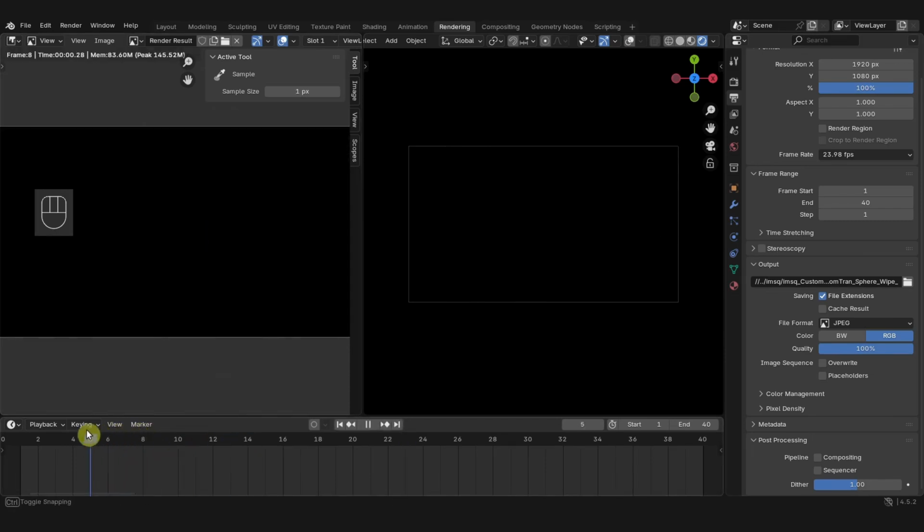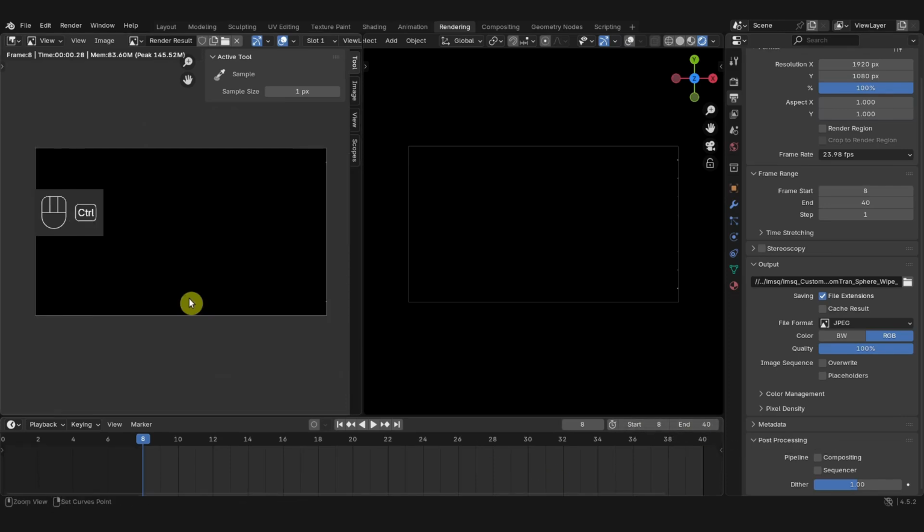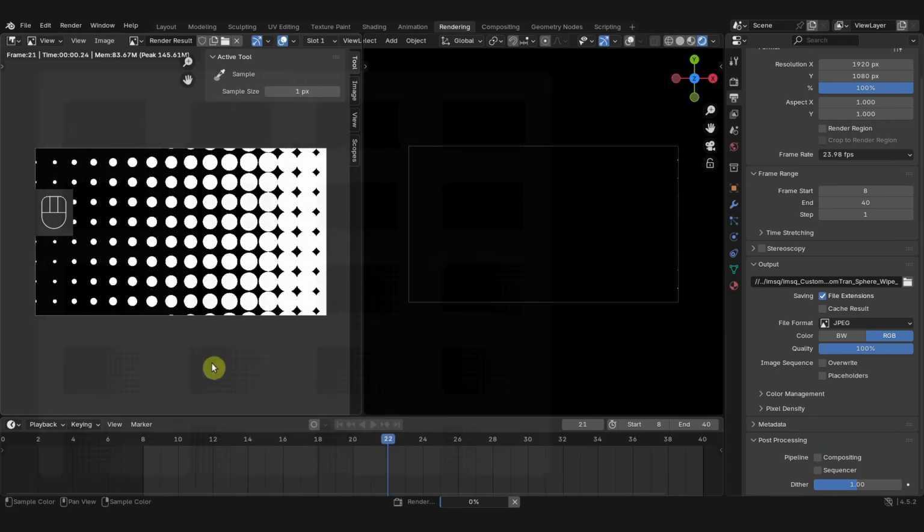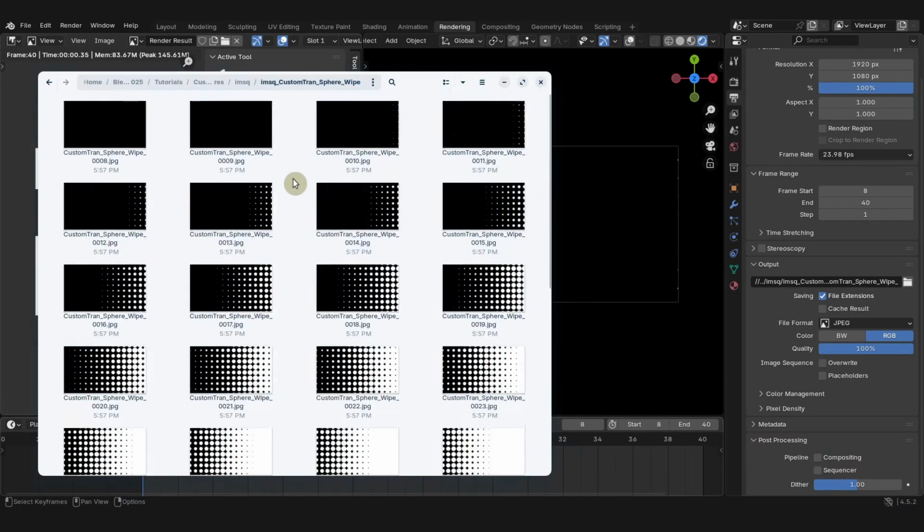Oh, and this one doesn't even start until frame 9. So I'm going to start it on frame 8. So the start is going to be 8. And save it, and I think we are good to go. So Control F12 to render this out into an image sequence. And here is our image sequence.